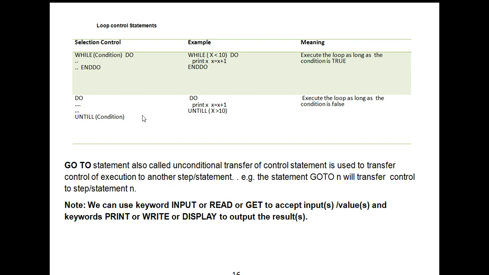And we have do, until condition. Do something else. In between, something will be there, and after that you will have until, followed by the condition. Execute the loop as long as the condition is false. So that is the purpose of these loop control statements like while, do, end do, and until.